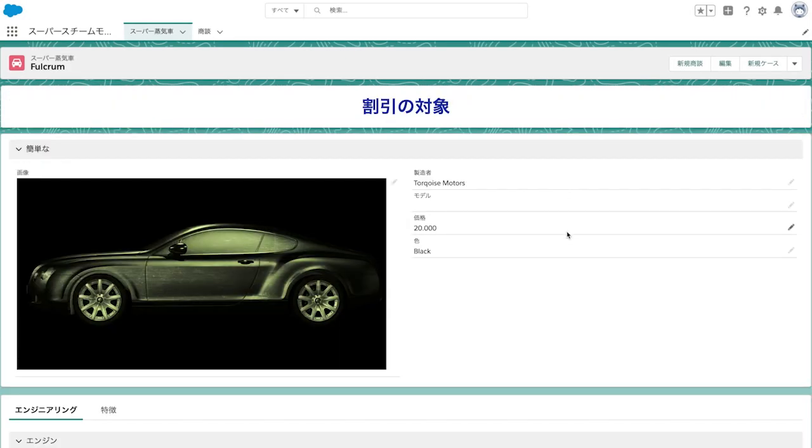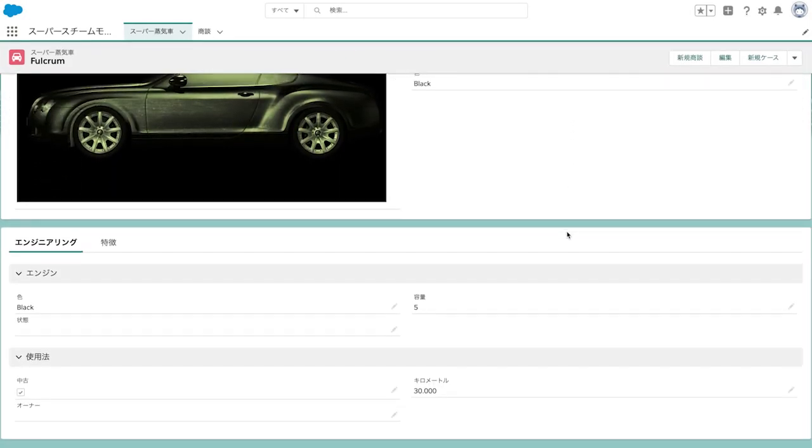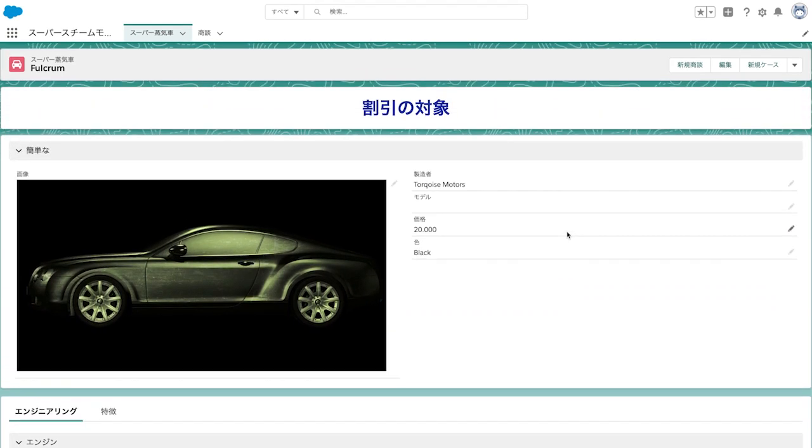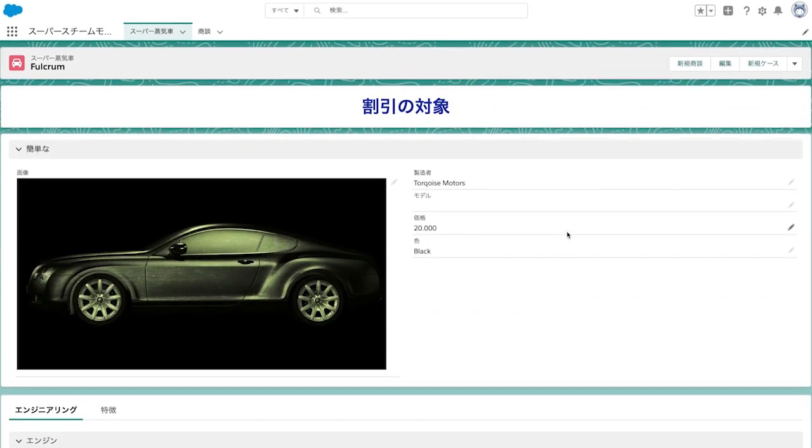As you will see, the page is correctly translated into Japanese, including the custom tabs and field section. All of this without the use of complex code or expensive workarounds.